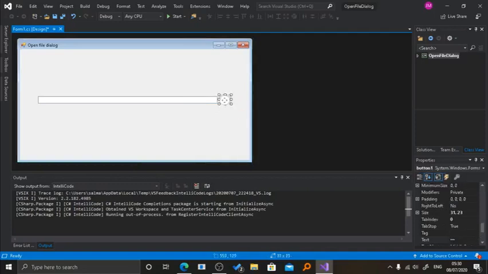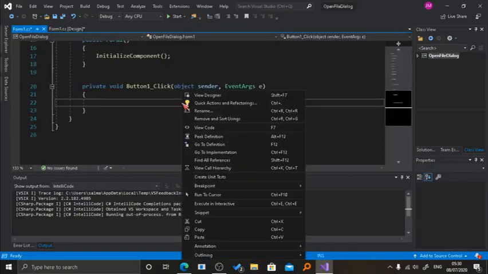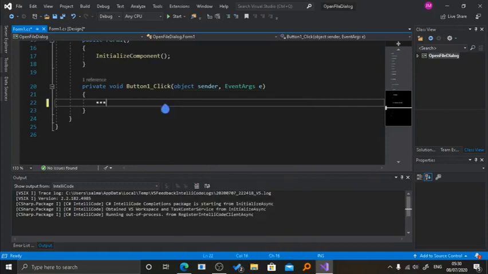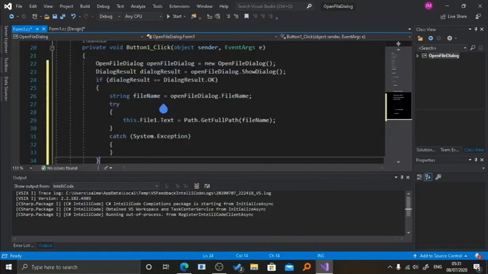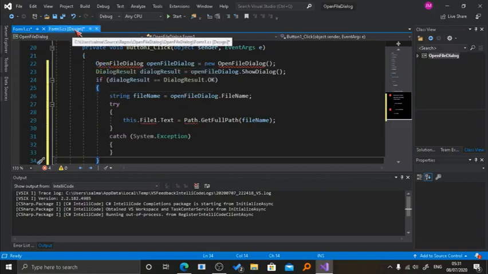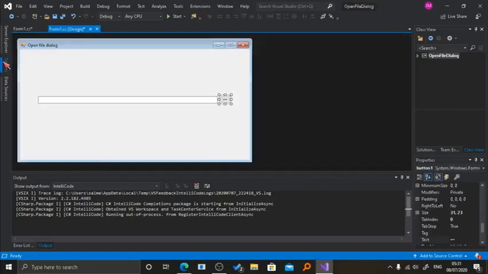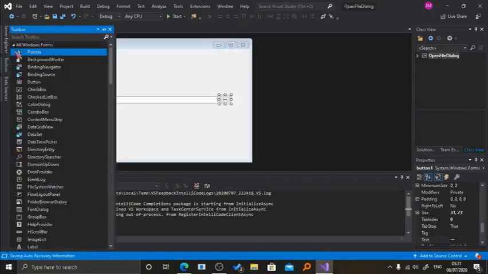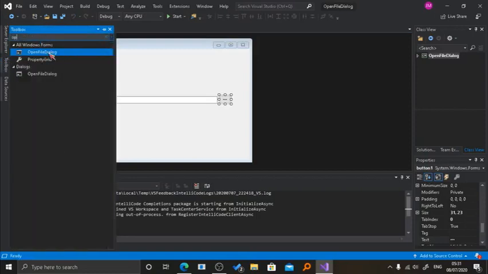Now double click your button. And this is the code right here. Now as you can see here, open file dialog doesn't exist yet. So you actually need to add an extra component for your project. Open file dialog, this is it.